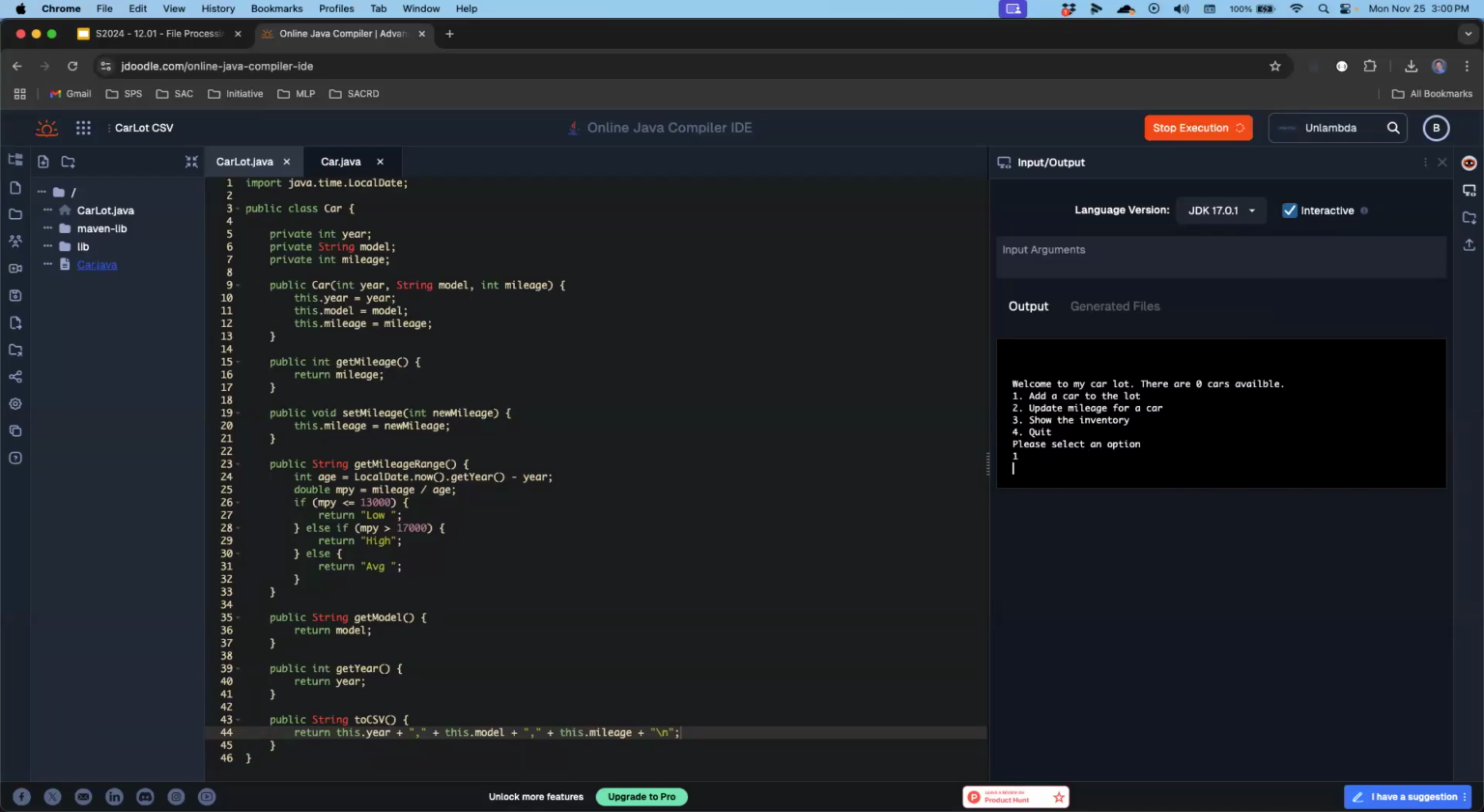Okay, so that works. So if I come in and do add a car to the lot, well, it compiles. We have 2023 Camry, 13,000 miles on it.